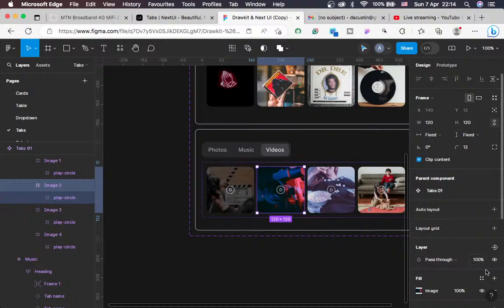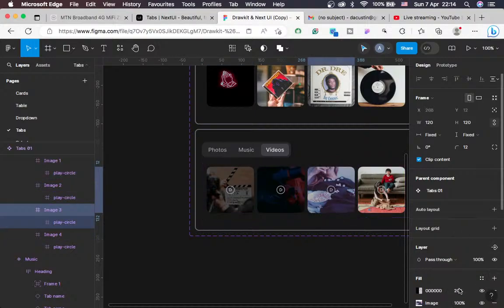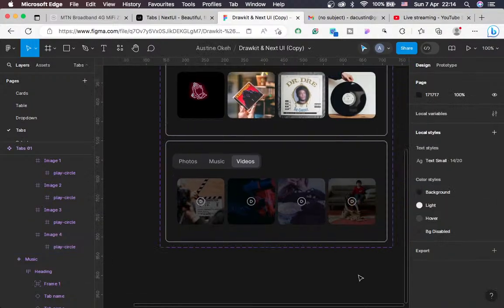So let's come here, give this a fill of black to 70%, right? This is exactly 70. So we'll do the same here. Black, give it a fill of 70%. Come here, give this black fill of 70% as well. So if you can see, it definitely looks like a video thumbnail, you know.